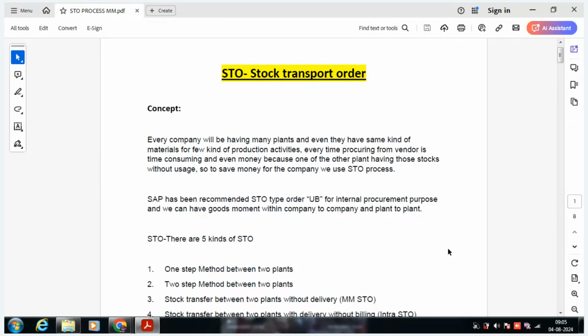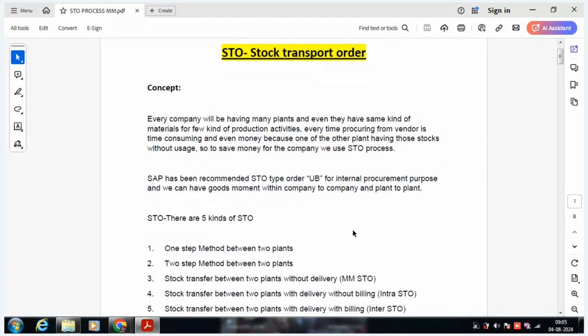Okay. So now the STO process is basically stock transport order. We should understand this process a little because some of the interview questions will come from here also. So what is the STO process? Every company has many plants, and they have materials for production activities. Procuring from a vendor every time is time consuming and costly, because one of the other plants is holding those stocks without usage. So to save money for the company, we use the STO process.